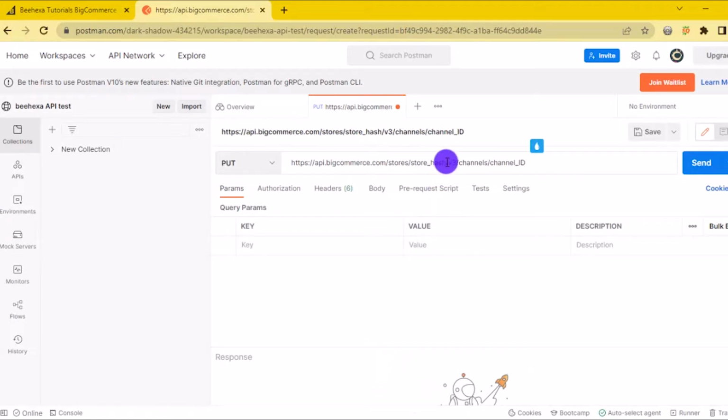Replace with your store hash generated on BigCommerce from the API path. Then replace the channel ID with the ID you got when you created the channel. If this is the first time you make a call in Postman, you must generate API credentials from the BigCommerce admin account. You can read the blog on how to create a BigCommerce API account on the BigCommerce website.